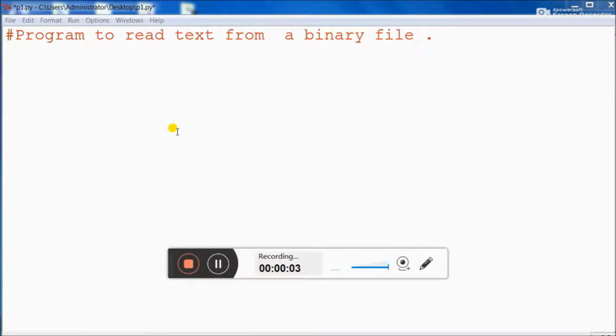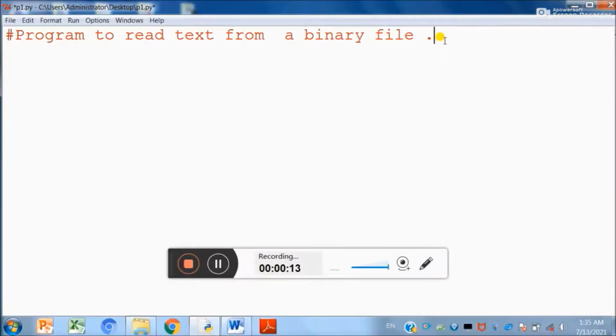Now we are going to learn how we can get data from a binary file. So the program is to read text from a binary file, right?